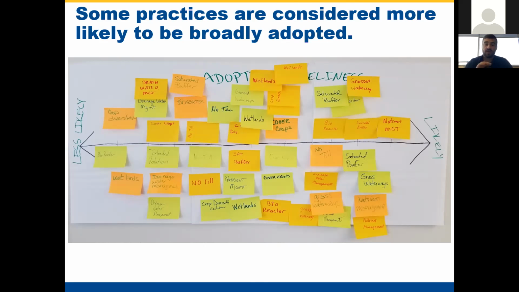What they did is they went up there and stuck these sticky notes along that chart: is this practice less likely or more likely to be adopted? When we go back and look at this, we can figure out which practices fell on the likely side, and which of those have large impacts. We know they're more likely to be adopted because the stakeholders told us so.